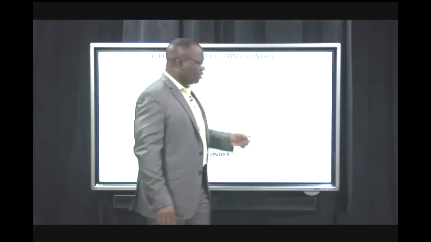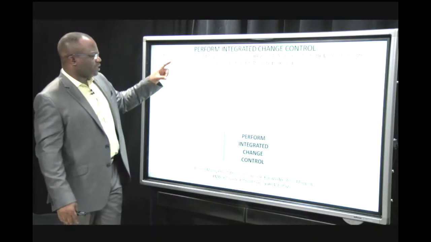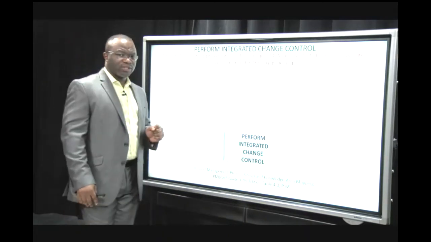And that's because change requests need to be reviewed. They need to be approved or rejected by the Change Control Board, the CCB. A very important term to remember for your PMP exam. Perform Integrated Change Control has a mission for the CCB to approve or reject changes.